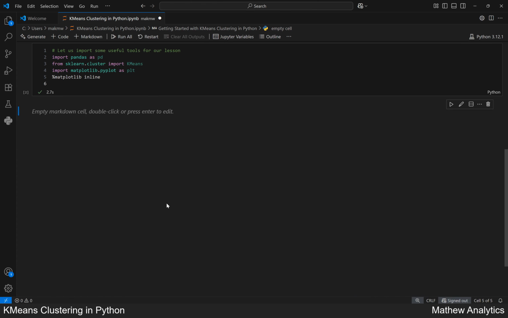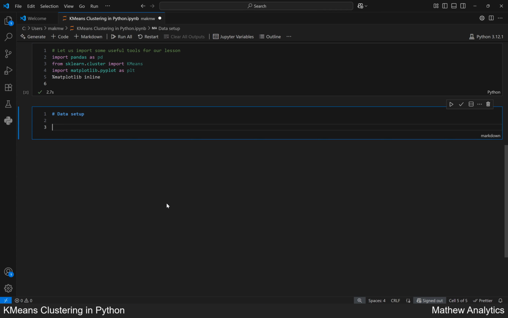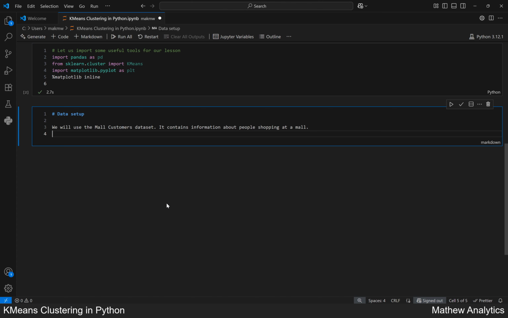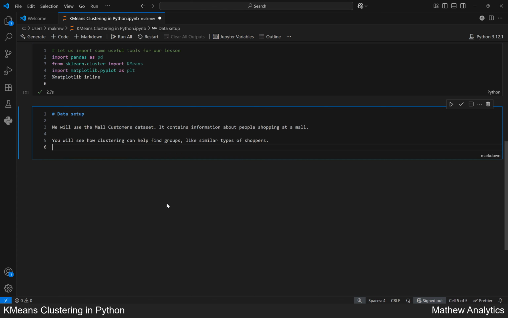Data setup. We will use the mall customers dataset. It contains information about people shopping at a mall. You will see how clustering can help find groups, like similar types of shoppers. Running the cell now.